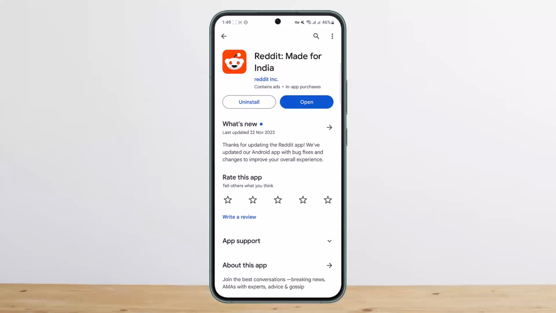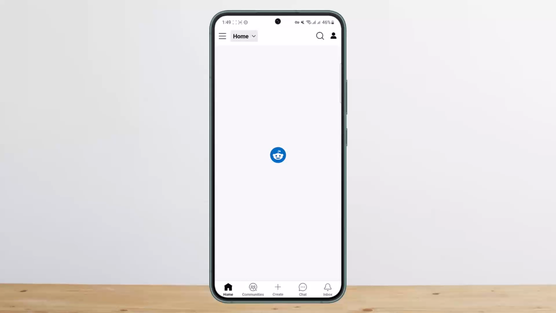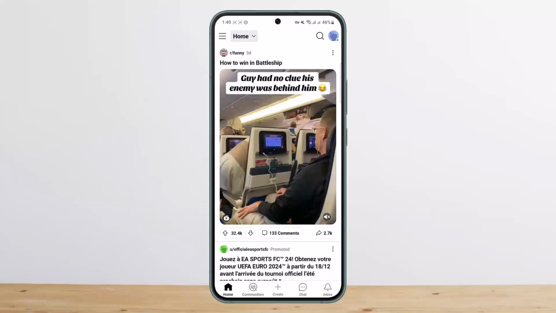First things first, you want to download your Reddit application. You can get it on the Play Store or iOS Store, and you want to open it up and make sure that you're logged into your account. Once you're logged in here, you should get an interface like this.